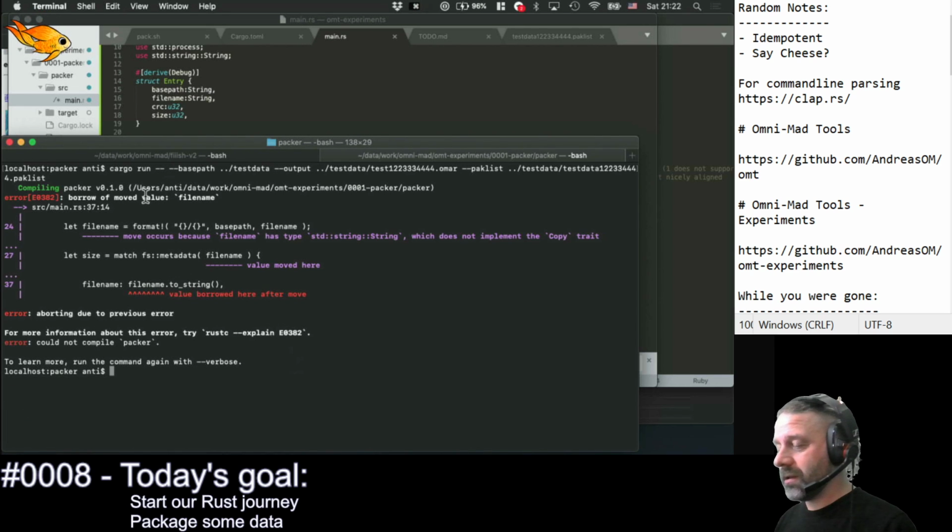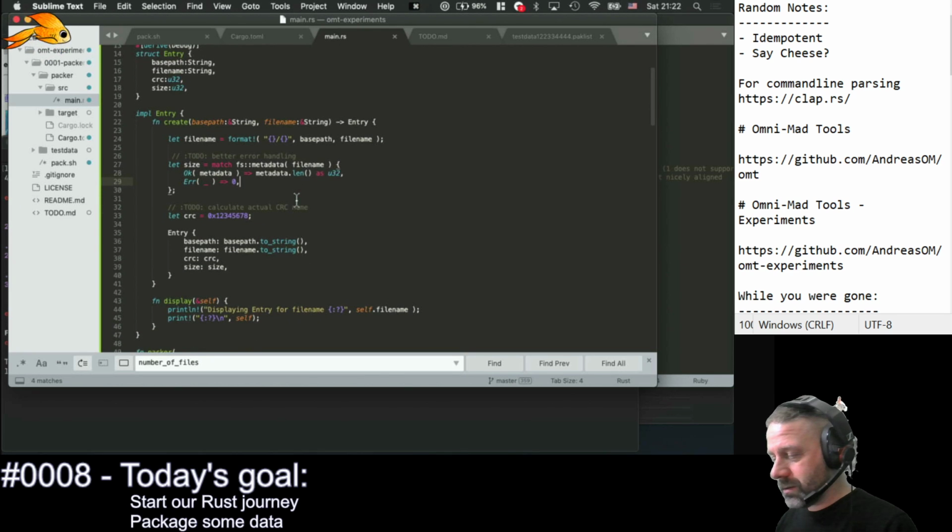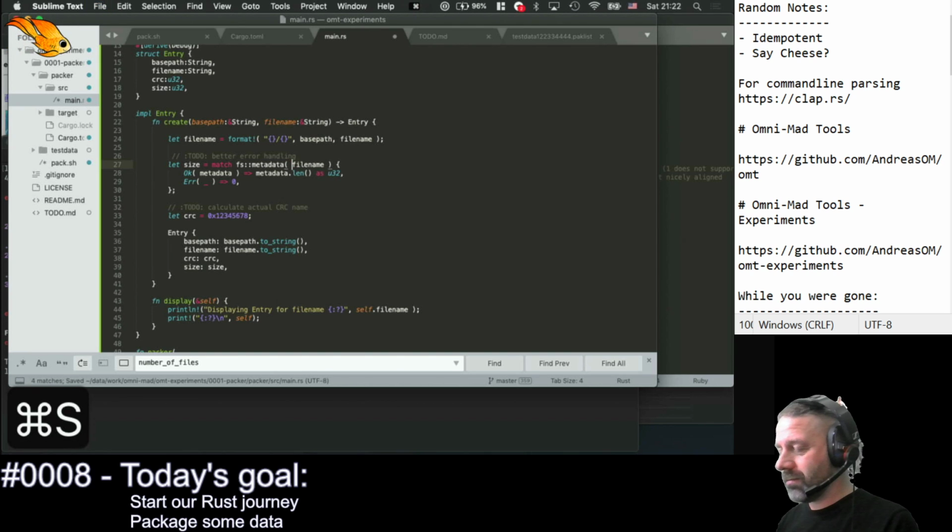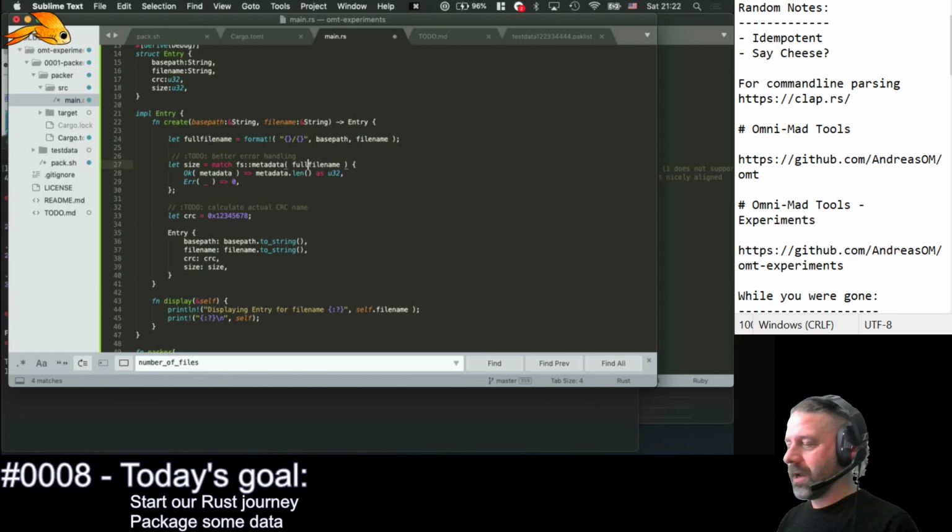Borrow of moved value. Where? Oh, I just, no. Oh. Let's call this full file name here and use. We had some name overloading here.